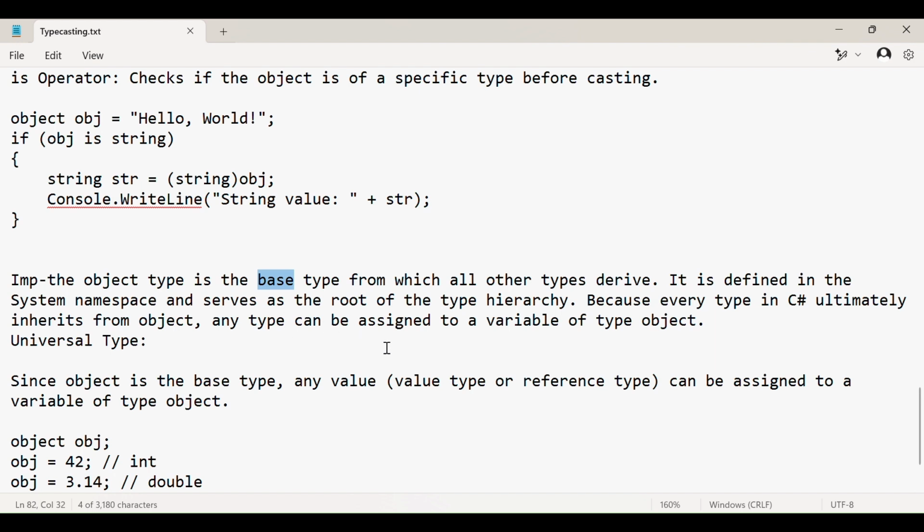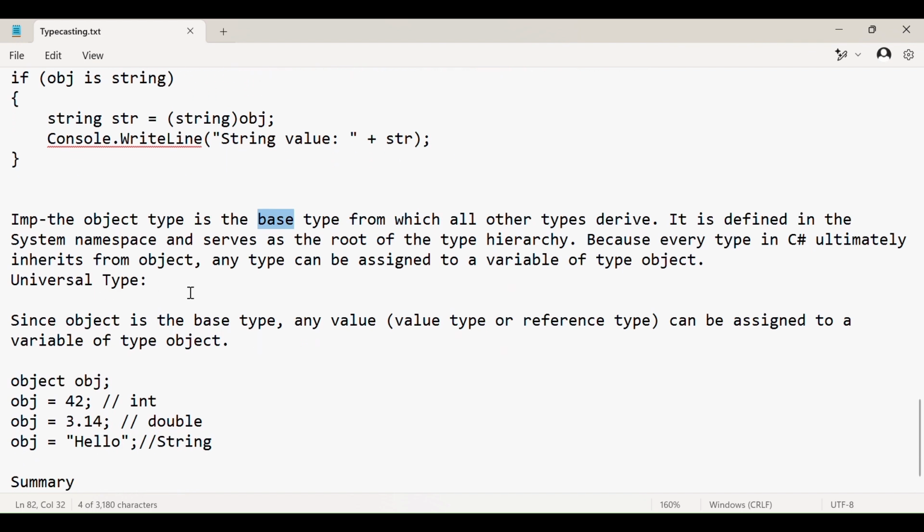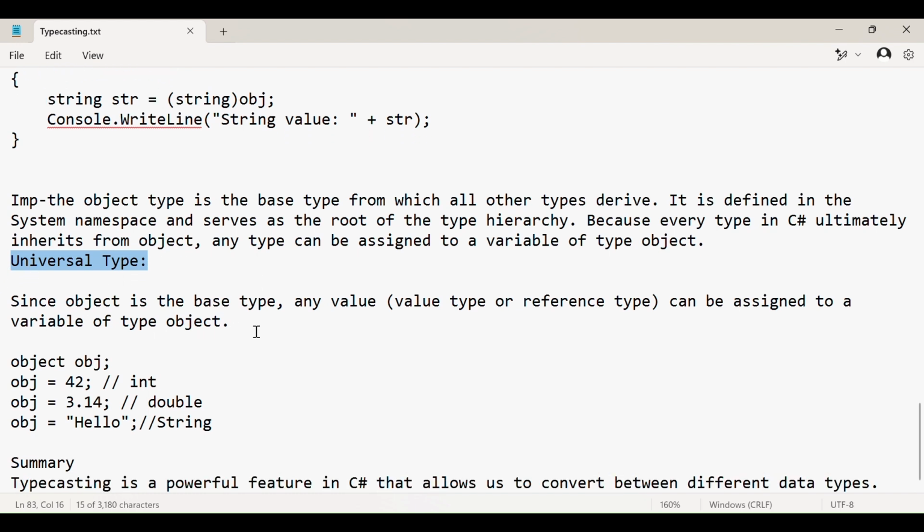So any type can be assigned to a variable of type object. This is, we can say, a universal type. Since object is the base type, any value type or reference type can be assigned to a variable of type object.